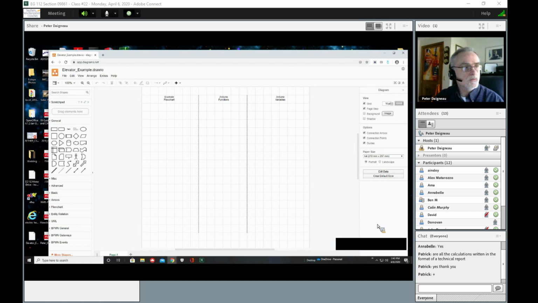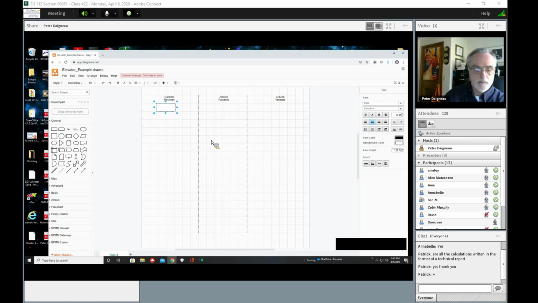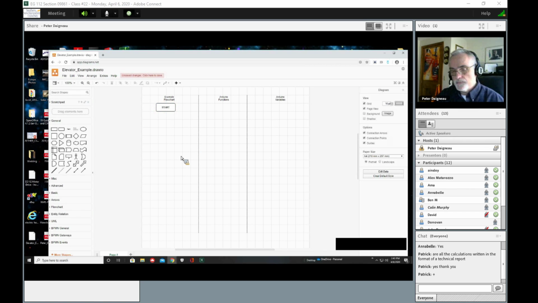So let's talk a little bit about coding your up function. One of the things that you know is that your cab is going to start at the bottom floor. So let me just go ahead and put a start element right in here. So the top level part of your code is determined. Cab's at the bottom floor.